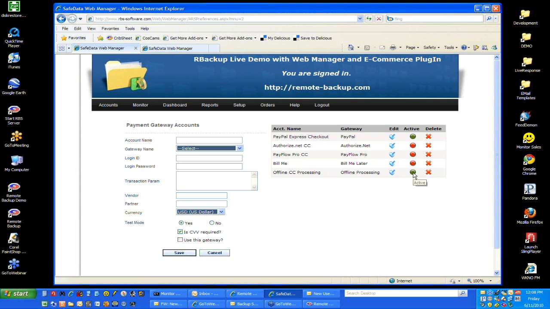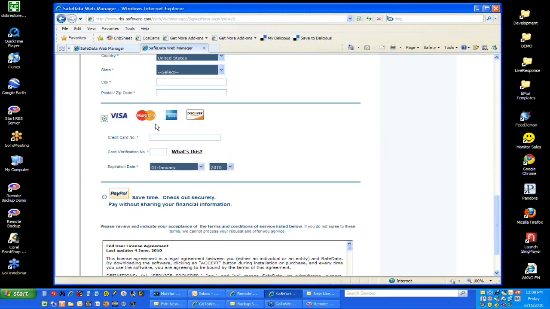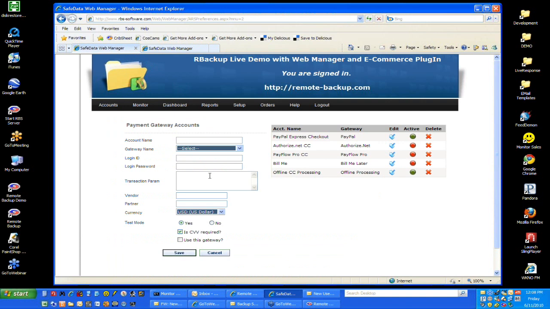Offline credit card processing is what we have turned on for this demonstration. Offline credit card processing accepts credit cards and verification numbers if you've asked it to accept verification numbers. Sometimes you don't have to, and you can turn that on and off right here. So offline credit card processing will not automatically charge the credit card. Instead, it transmits the credit card information to you, but it does it in a PCI compliant way. I can show you how that works if you want.